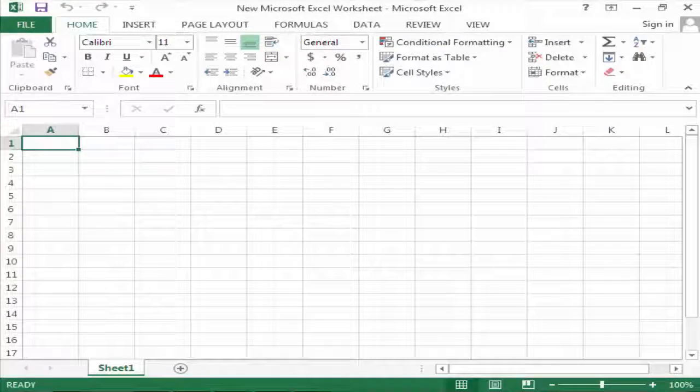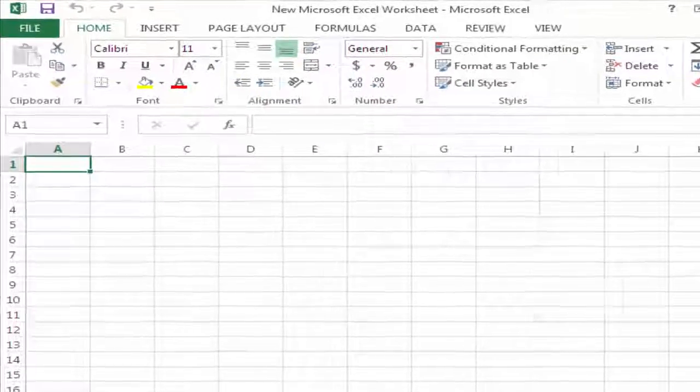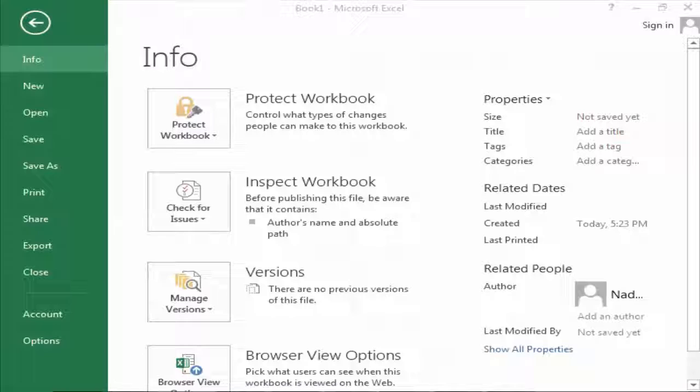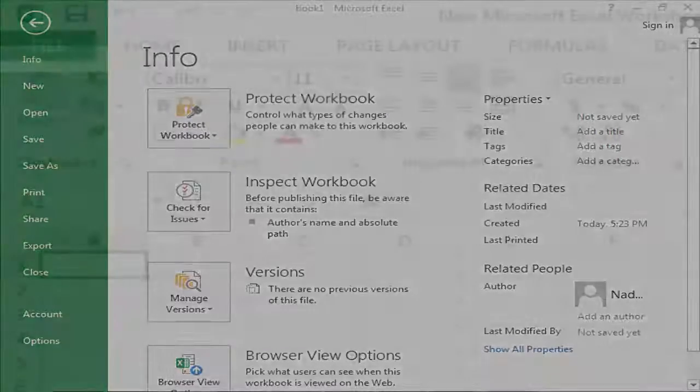Backstage View. Backstage View gives you various options for saving, opening a file, printing, and sharing your workbooks. To access Backstage View, click the File tab on the ribbon. Backstage View will appear. Click the buttons in the interactive below to learn more about using Backstage View.